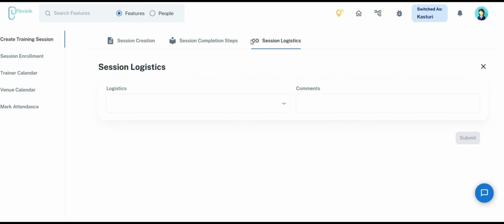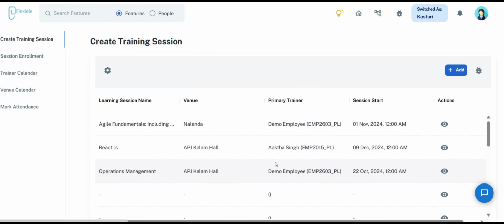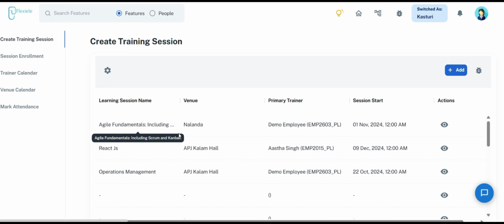The final step is session logistics, where you can enter the items that will be provided during the course. After completing and submitting all 3 steps, the data will be displayed under the learning session name, venue, primary trainer, session start, and action. The action column allows you to view the data submitted.